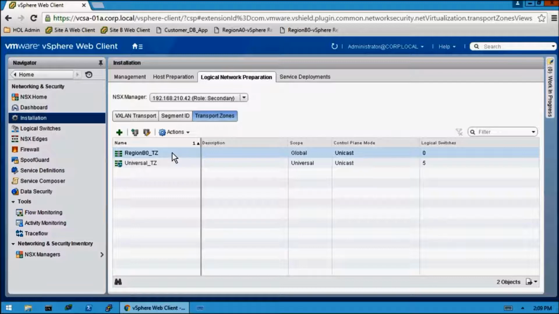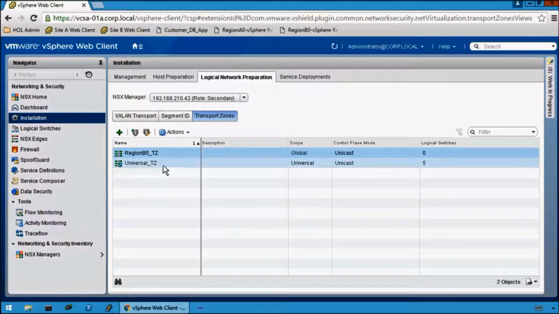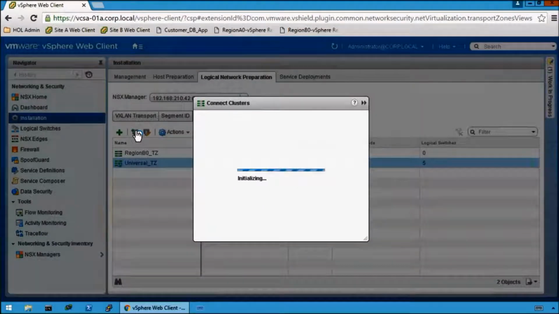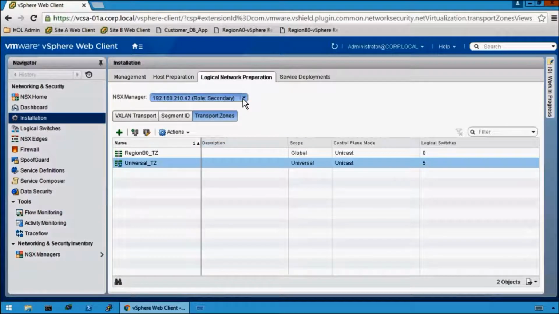Let's take a look at universal transport zones. Transport zones define which clusters can participate in a specific logical network. Global transport zones are confined to a single vCenter server, while universal transport zones may span vCenter servers. We can verify that the cluster region B0 1 comp is connected and in a normal status.